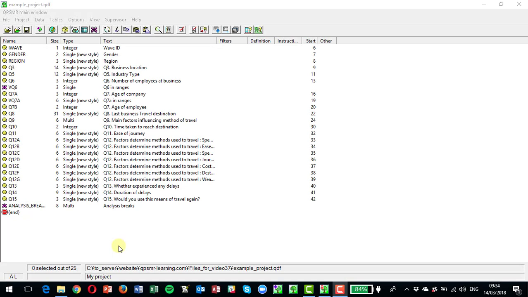Hi and welcome to this video in which we look at the steps you need to take to get from a table or tables in QPSMR Insight through to producing charts in Microsoft Office. What we're going to do first of all is produce a simple quick table and then look at the elements of that and see what we need to do to refine it so that it works well when we come to put that into Excel.